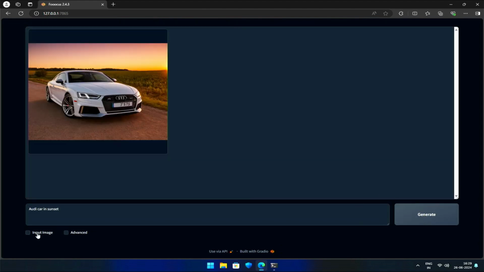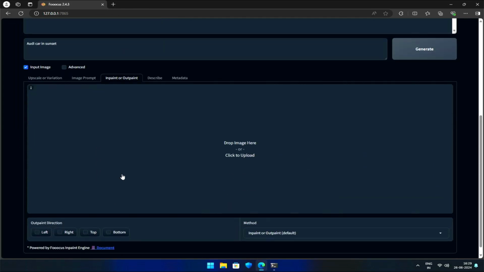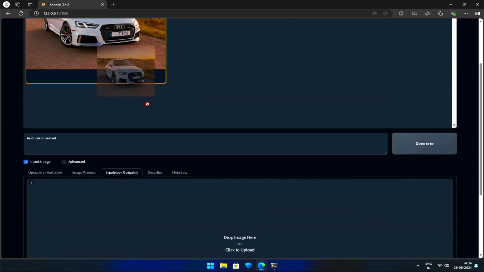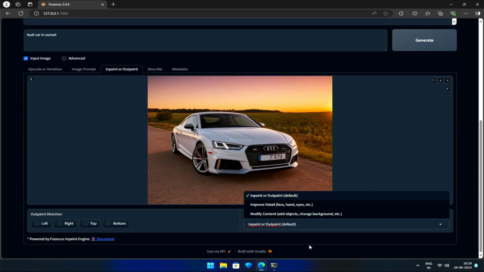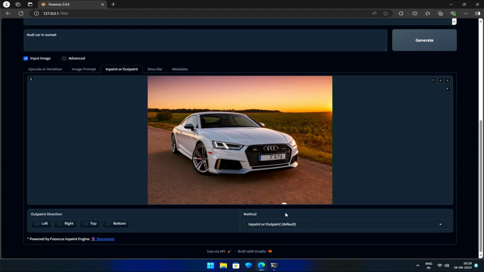Next, I'll navigate to the Input Image tab. Select Inpaint or Outpaint, and upload my image. As you can see, now in the default Inpaint or Outpaint selection mode, where I don't need to add details or modify objects, the default option will suffice. As I explained about Inpaint in my last video, the outpainting takes a different approach.